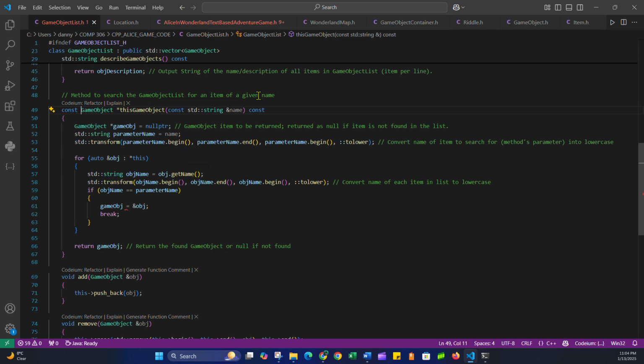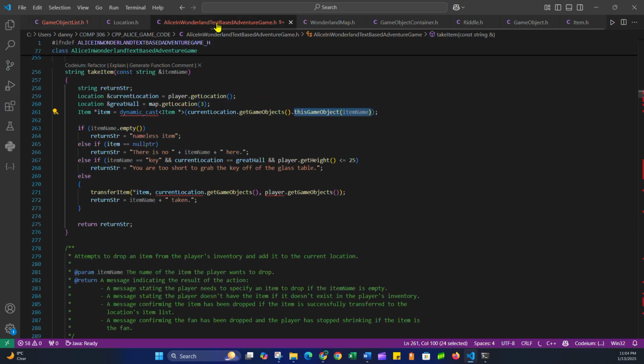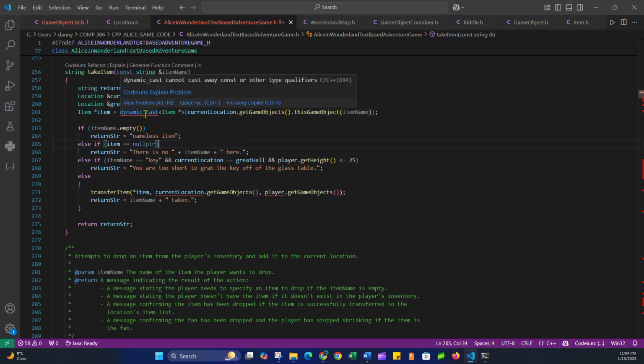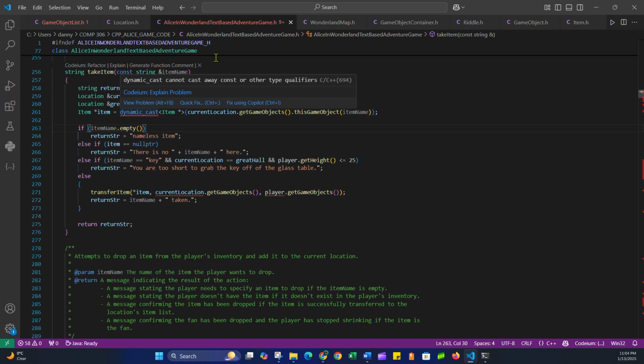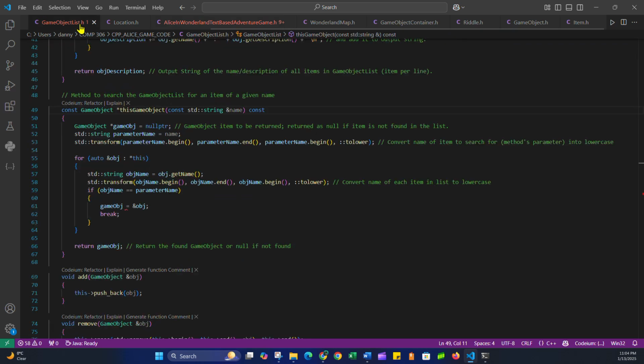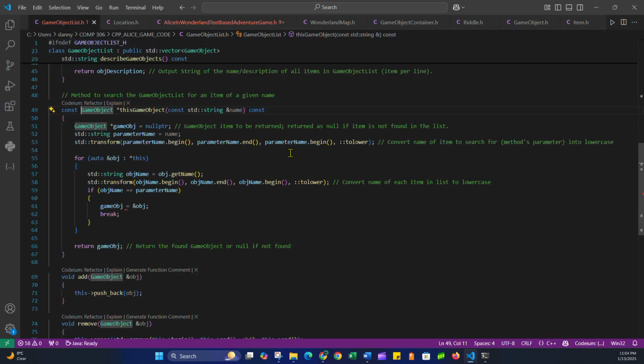save that. Go back to here. Now it's not a dynamic cast. Dynamic cast cannot cast away const or other type qualifiers because they're constant. So I'm kind of introducing more errors as I go. So I'm going to take that away. This is the problem with trying to fix one thing for another. I might have to just do something else to solve this issue.